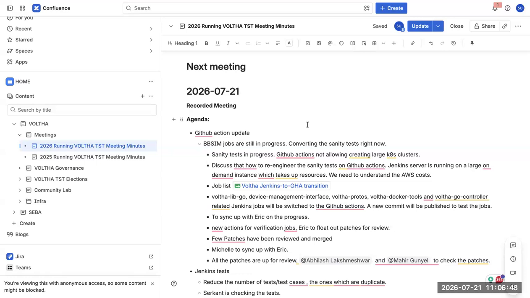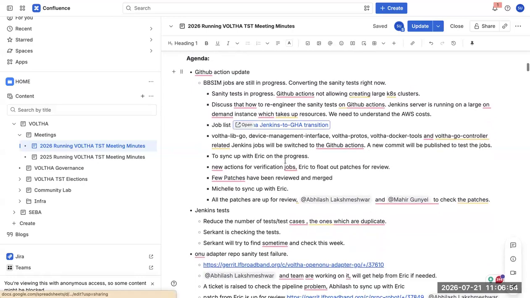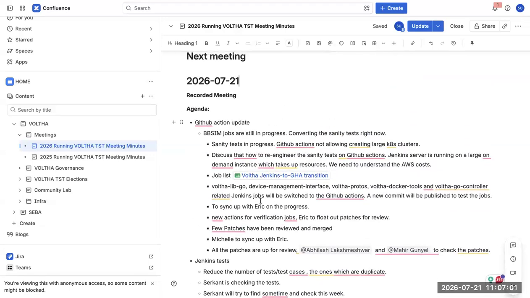So I was not able to join the last, I guess, 2 or 3 meetings, so I also need to sync with you guys. The first item in our agenda is the GitHub Actions update.